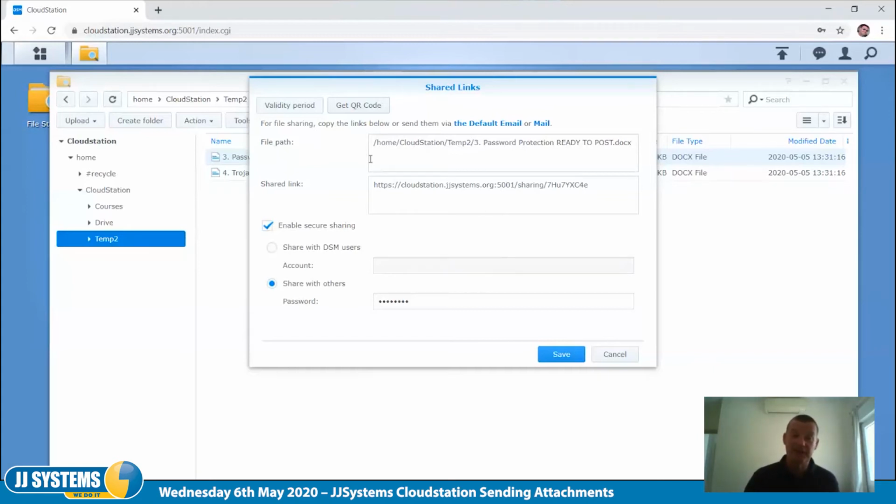So essentially all I've done now is I've said, make it secure. Here's a password. I've set a validity period. And now when I click on save, in fact, I've completely ignored these two bits here. The share link is really important, which is why I'm definitely going to ignore it. And the file path, again, I'm not interested in that because I know where the file is. It's stored on the thing.